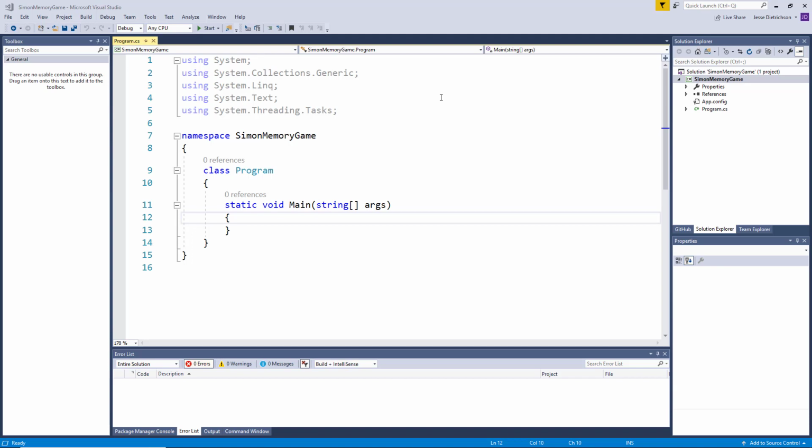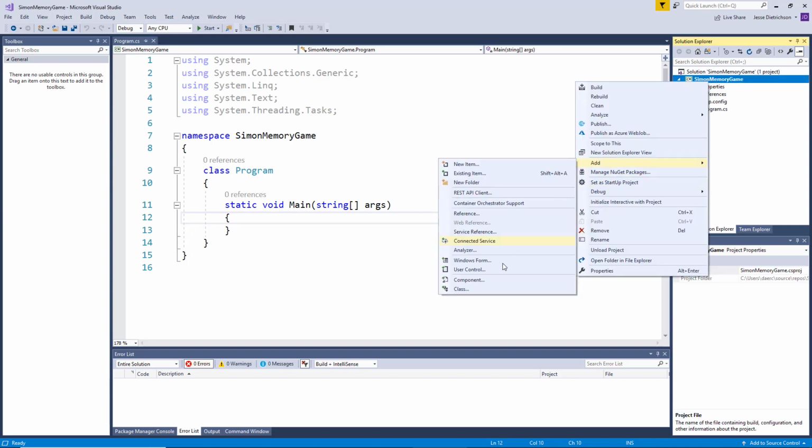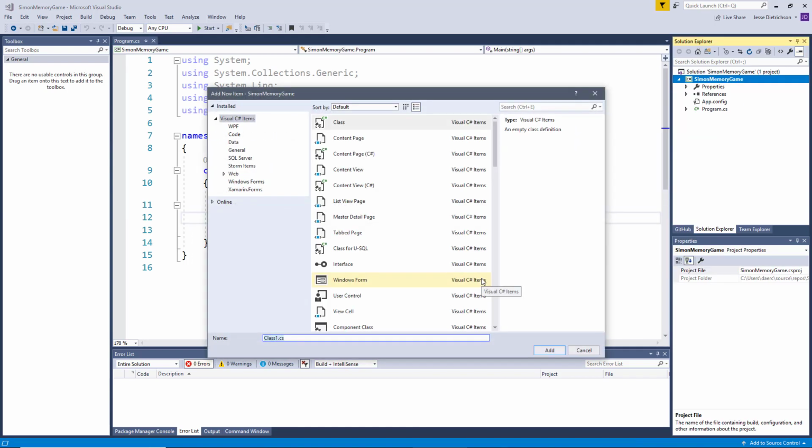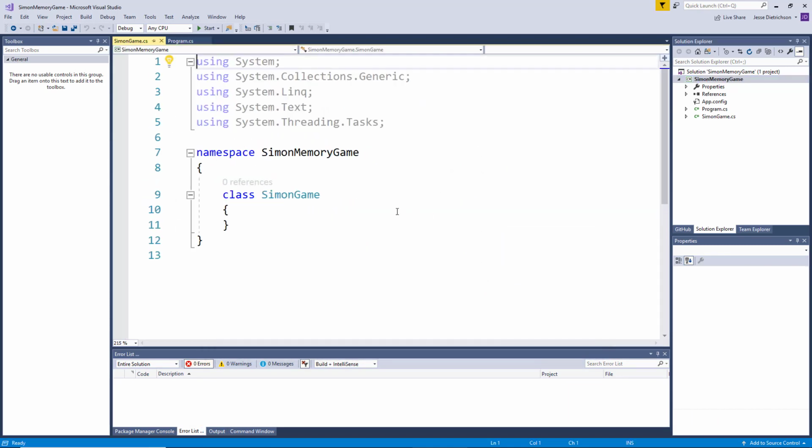So let's build that backend logic. Let's start with building a class called the Simon game. And this is sort of like our game engine. So I'm in a new class, we'll call it Simon game. This class is responsible for keeping track of the entire game.